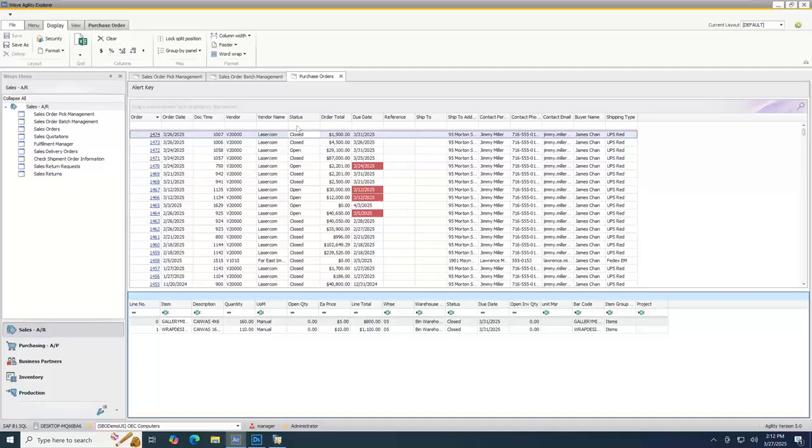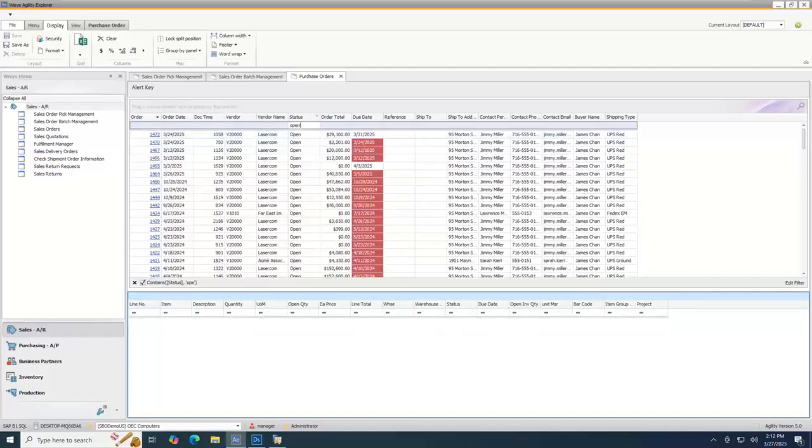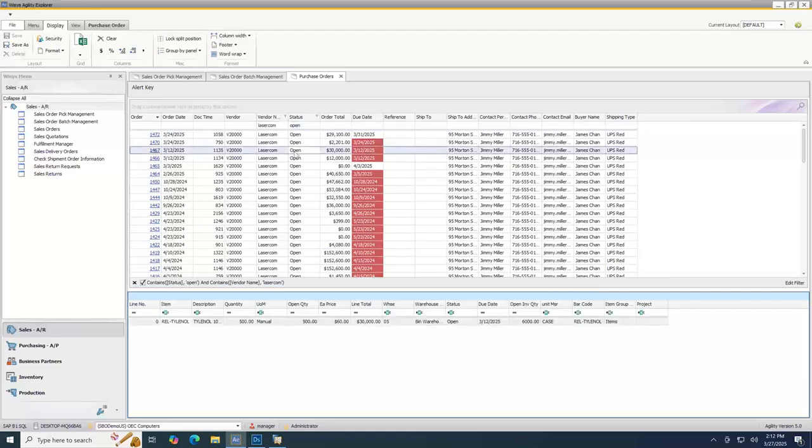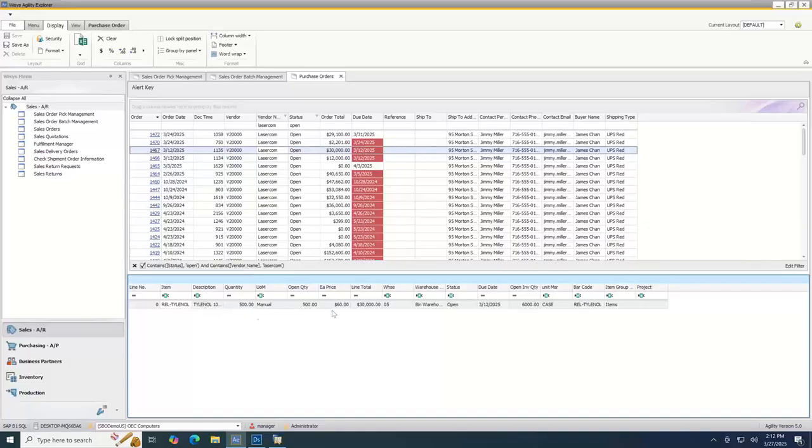So I do want to take a look here, as an example, at open POs, and I do want to look at a specific vendor. So I'm typing this in, or I could sort by a vendor, but I'm looking at all my open items from a vendor. If you notice that I've highlighted that field, and it'll highlight that row with a blue focus field, now I can see everything on that purchase order right here in the child grid.